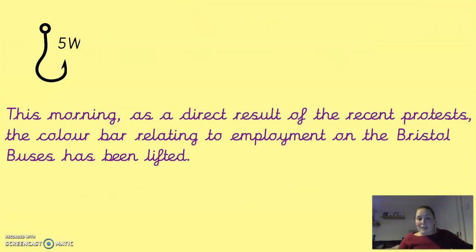Okay, the first section then, the hook, the 5 W's. You need to decide the who, the what, the where, the why, and the when. And you need to work out how you can get all of those into a small paragraph. This is my example sentence.